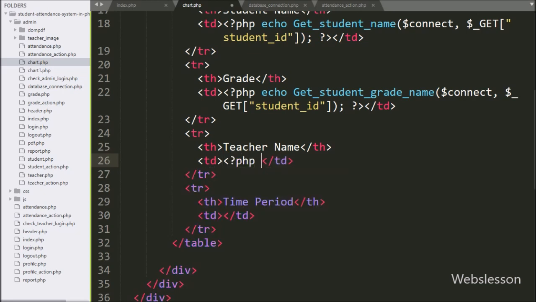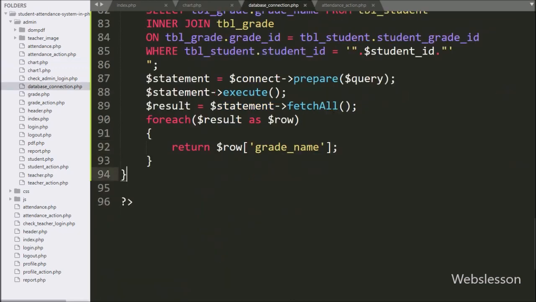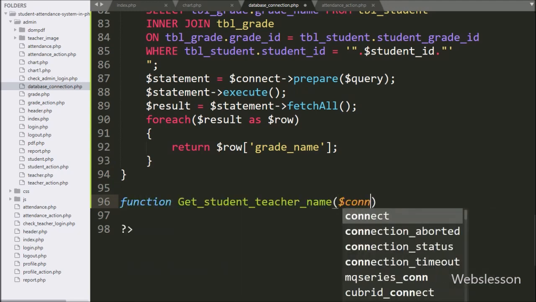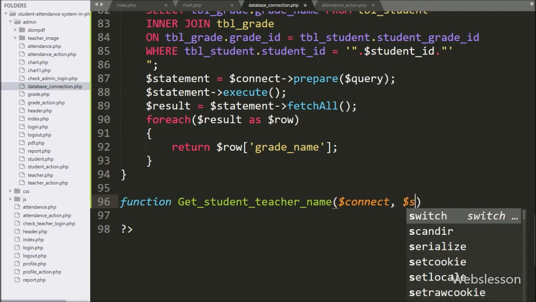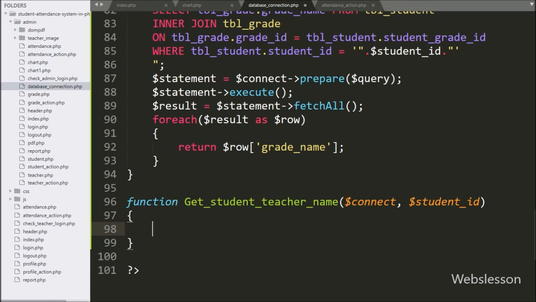For this here we have write echo statement with get student teacher name function, with two argument like $connect variable and $get student ID variable, it will return teacher name of particular student. Now we have again go to database_connection.php file, and here we have make function like get student teacher name function, with two argument like $connect variable, and $student_ID variable.